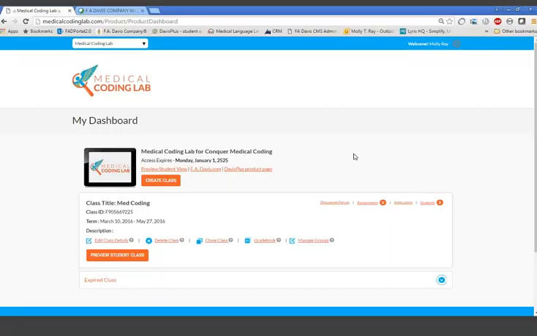I should make mention about Medical Coding Lab. It is actually included for your students with the text. So when they purchase a new text, they'll get an access code on the inside front cover. It's a really nice feature. And as we were saying before, Medical Coding Lab is really designed as the assessment piece because it has all these graded activities within it. So this is what the instructor dashboard looks like.